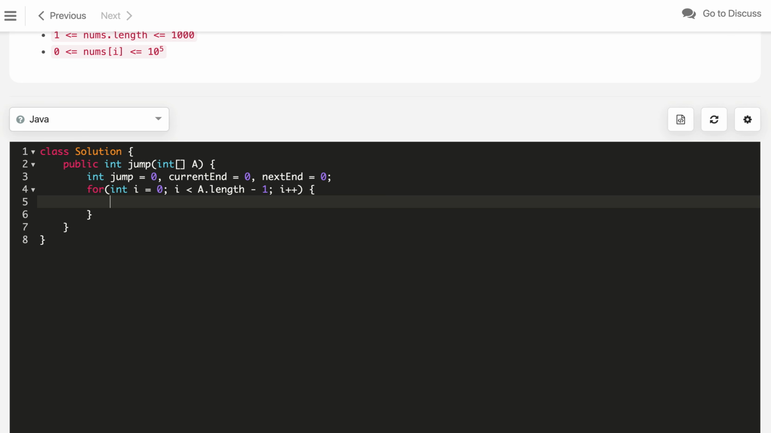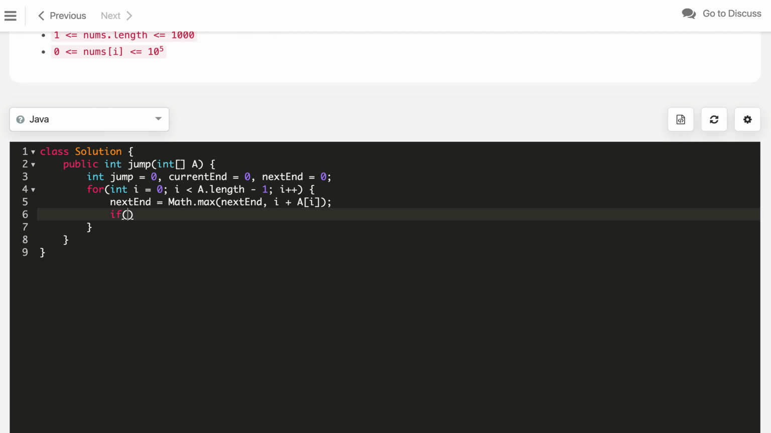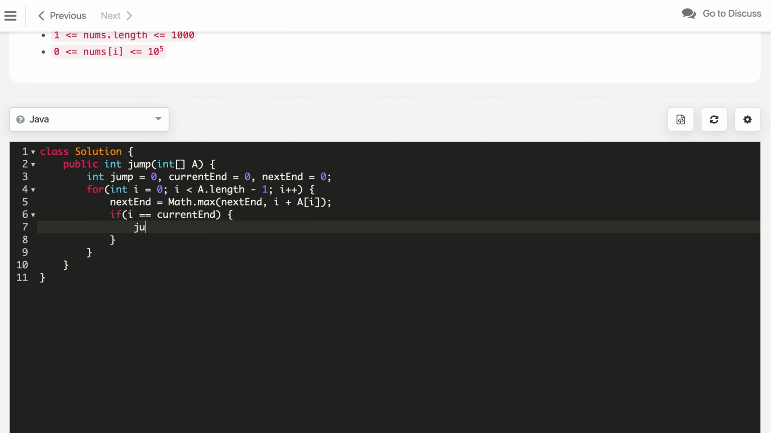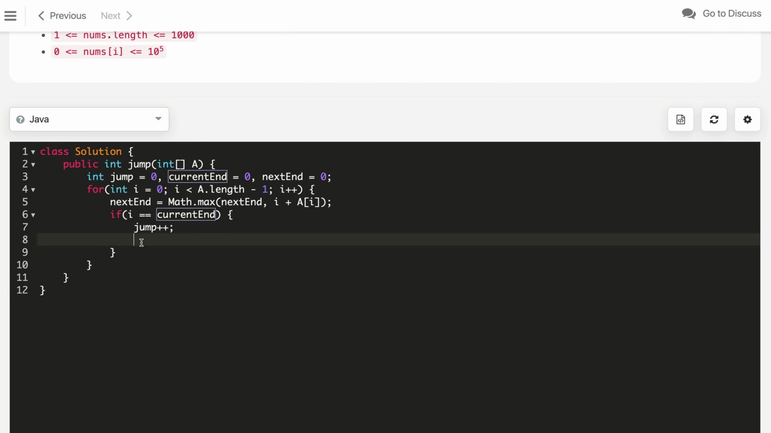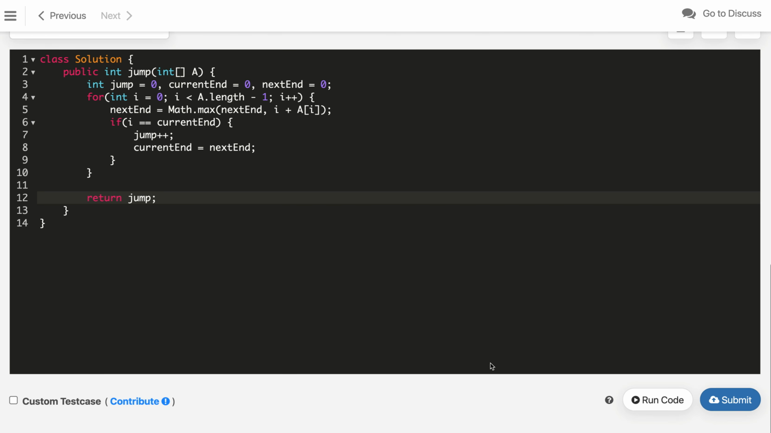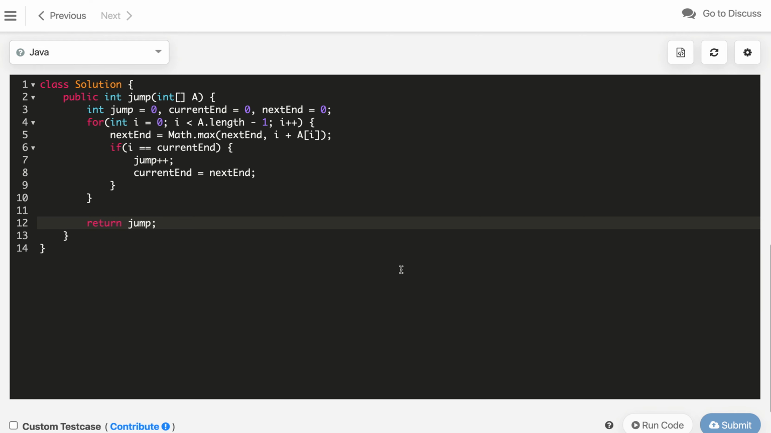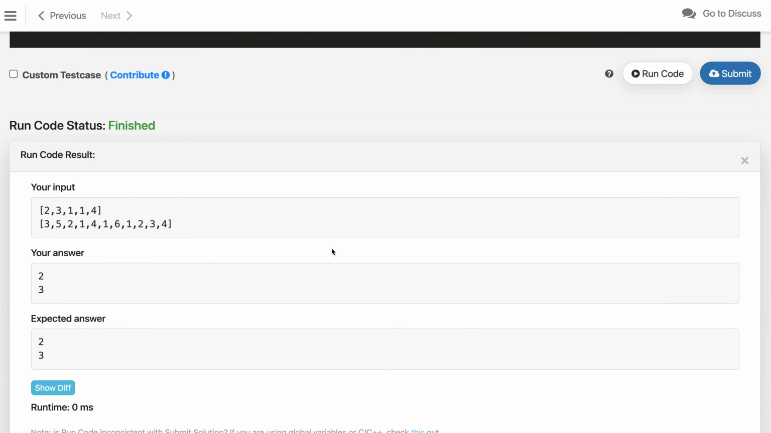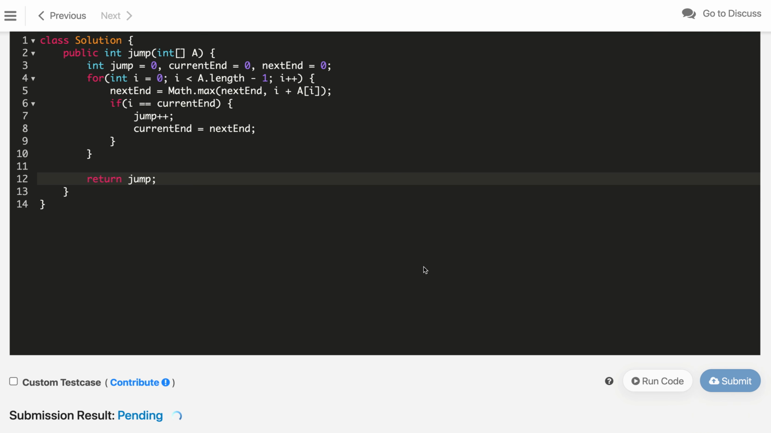Here we update our next end as the max of the next end or I plus A of I. If I reaches the current end, we update our jump by 1 and set the current end to the new next end for the next cycle. And just return the number of jumps. So let's compile this code. And it is working. Let's submit this code.